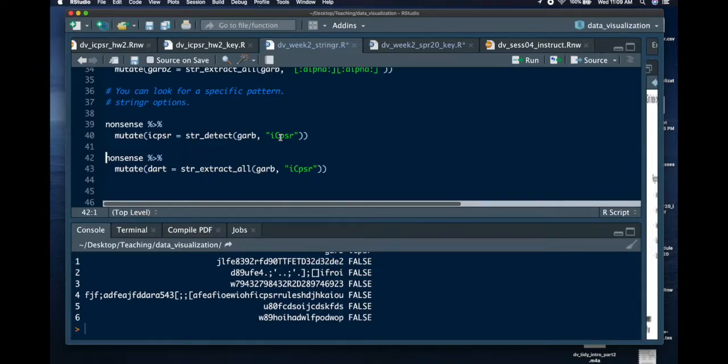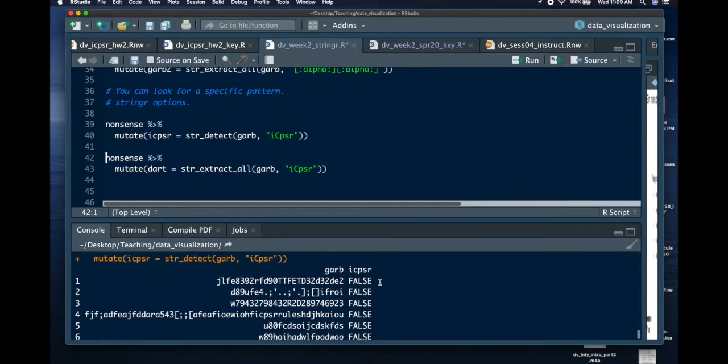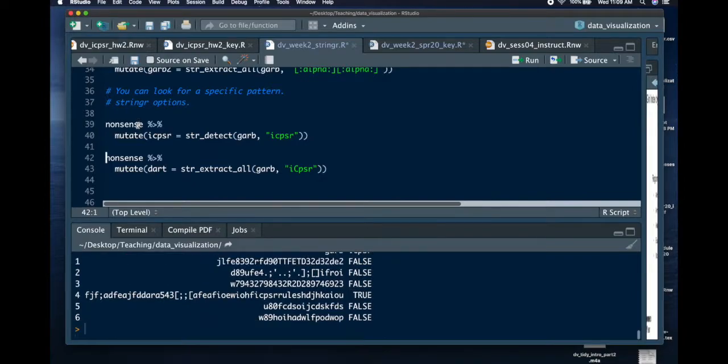You see, it went from all falses and one true to all falses because it's very case sensitive. You can fix that, but it's case sensitive. So it's very explicitly looking for lowercase ICPSR here. When you look at it, you see somewhere in the fourth observation in the variable garb, there is an ICPSR.